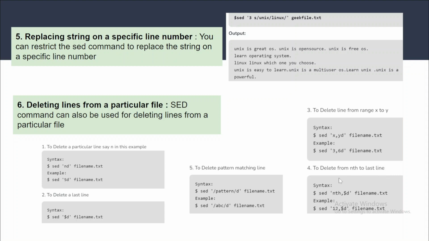I want to keep the starting 5 lines and delete all the lines starting from the sixth. I can give 6, and this dollar symbol means till the last line, and I'm providing the deletion command and the file name. Okay, so this will do the deletion.